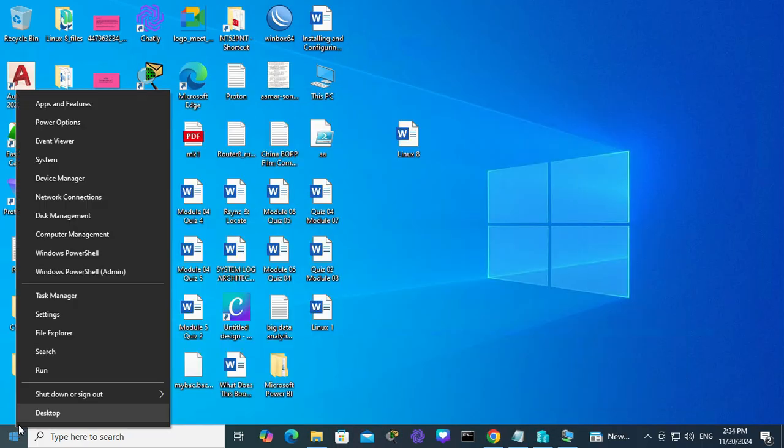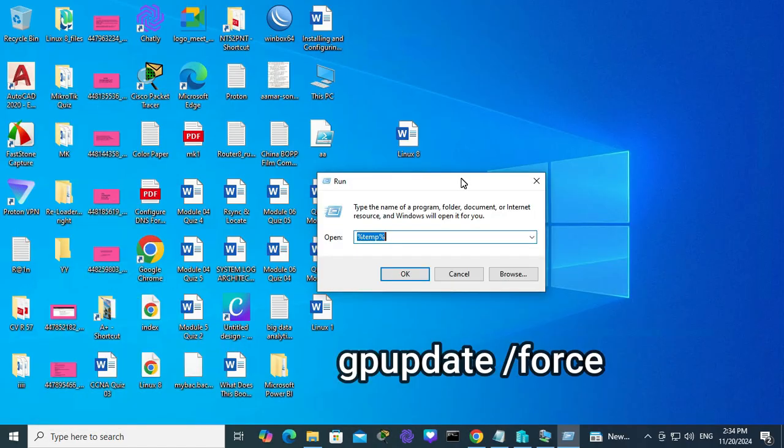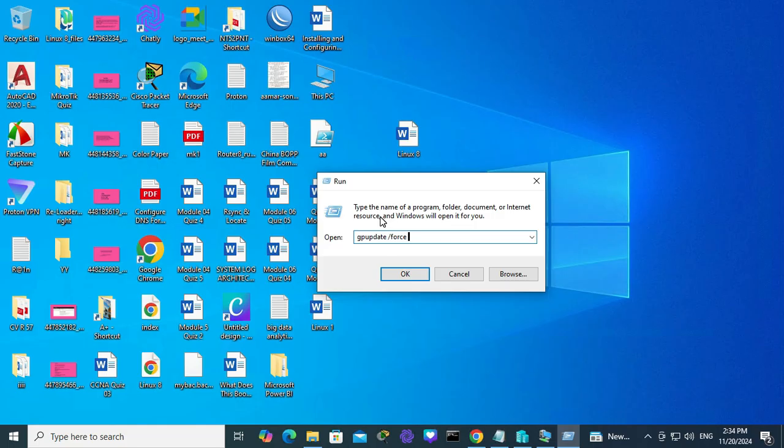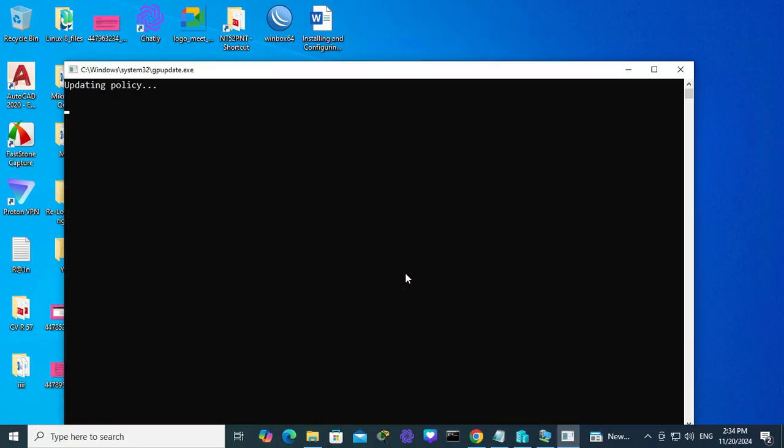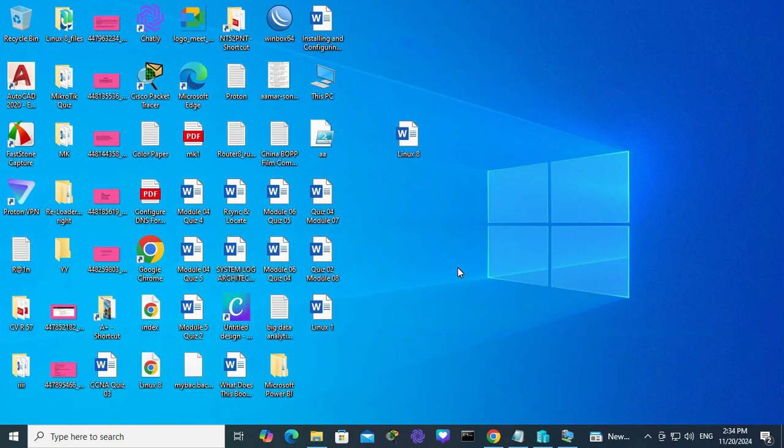Now right click on start menu, click on run. In run type gpupdate /force to update group policy immediately. Click on OK. Updating the policy. Policy has been updated. Now I am going to check.